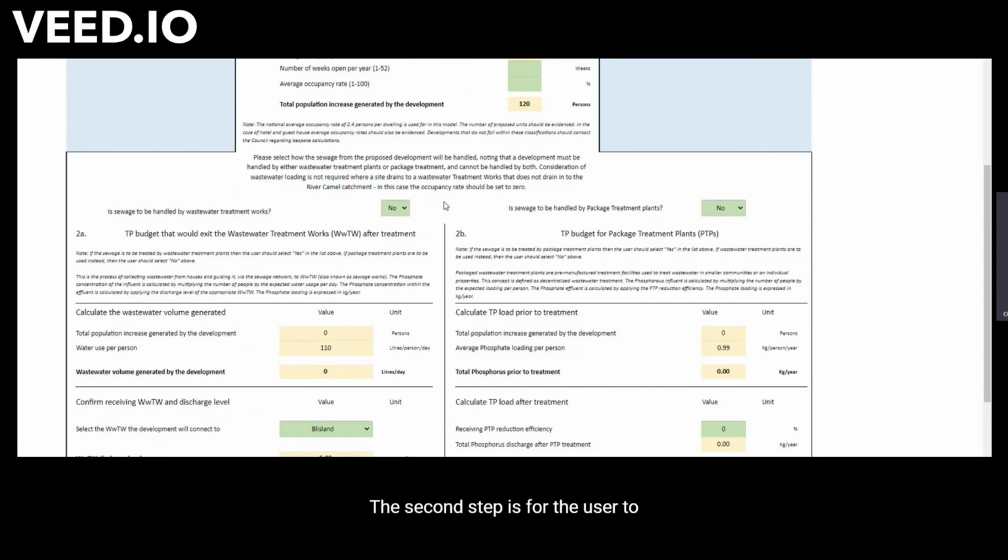The second step is for the user to select if the sewage is to be treated by wastewater treatment works or by on-site packaged treatment plants. First I will run through the wastewater treatment works. The user should ensure that Yes is selected for wastewater treatment works and No is selected for packaged treatment plants. You cannot select both options.